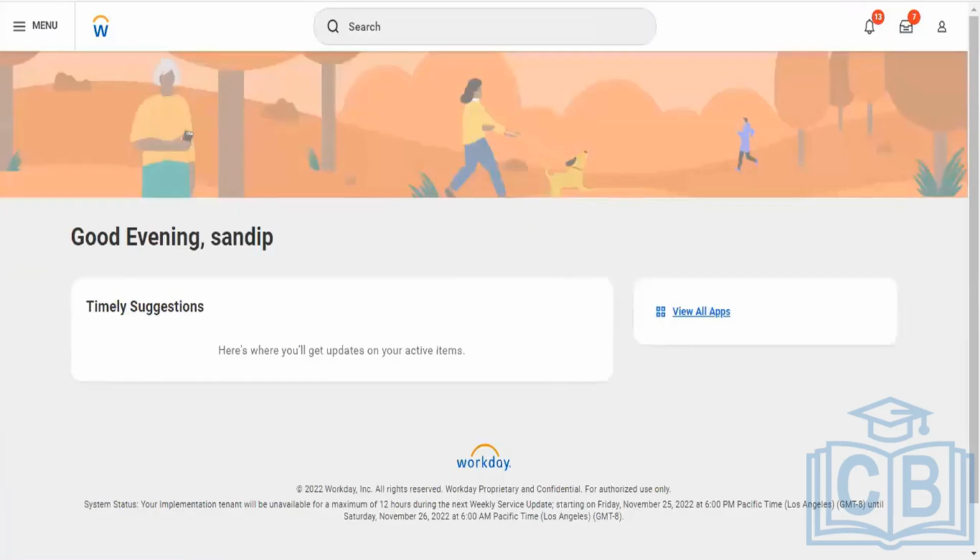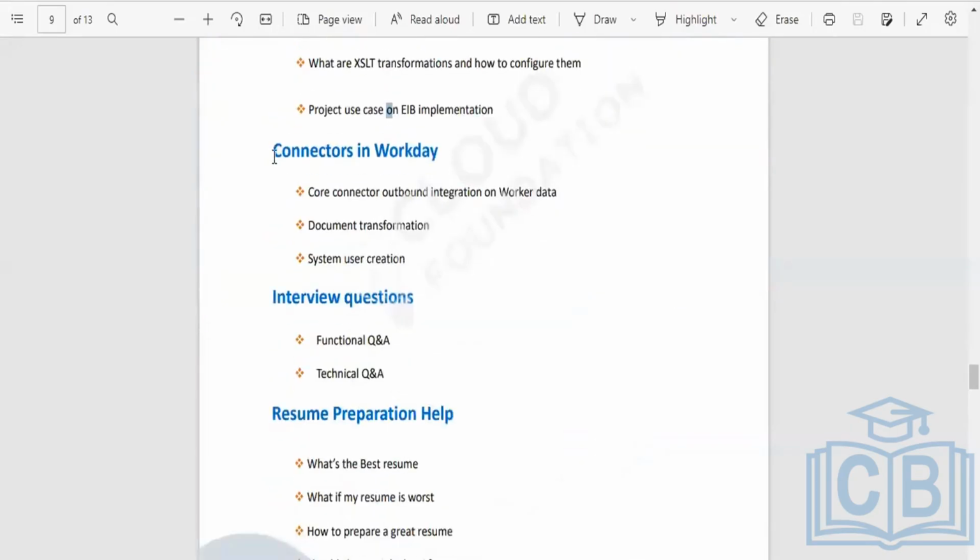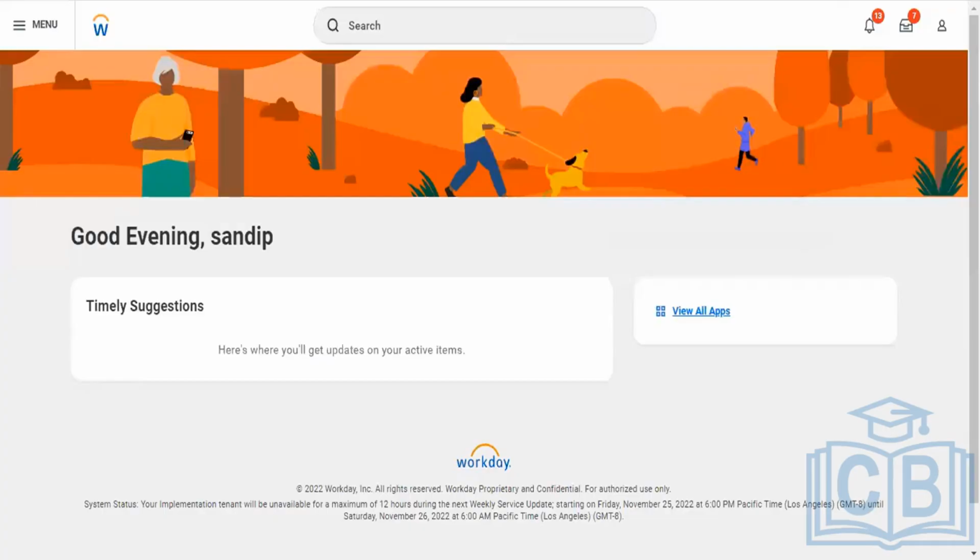Go to the next option: connectors in Workday and core connectors in integration, on data of worker-related activities. We're going to do this activity. We need to go to the software once again. Come to the main menu and go to the search bar.